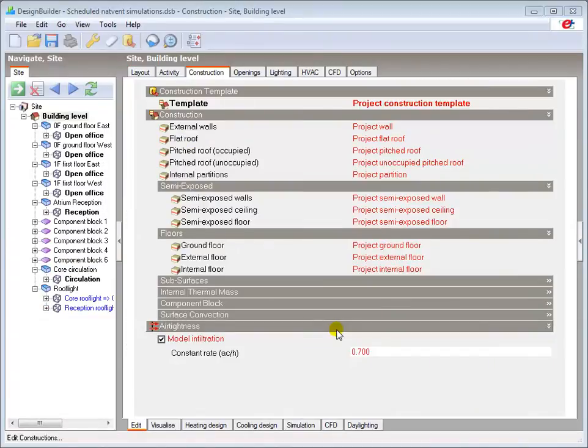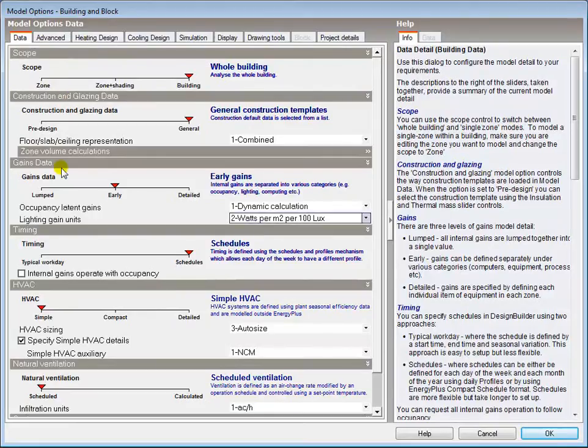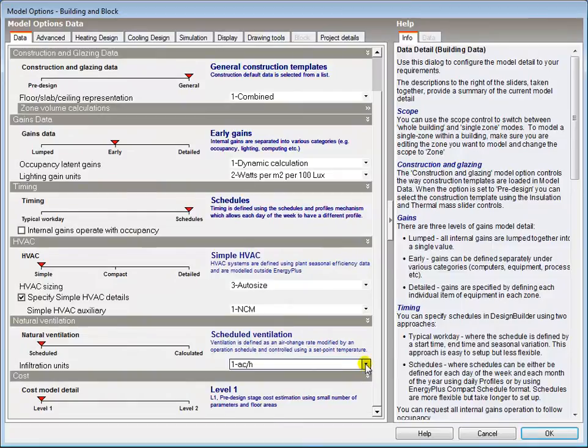For a scheduled natvent simulation, the infiltration rate is assumed to be constant at a specified value, which is set here in the Construction tab. Going to the Model Options dialog, you can see that scheduled natural ventilation is set by default. And in this case, we can choose to specify infiltration rates in one of 4 different units. You must ensure that you select the correct option for your particular purpose.